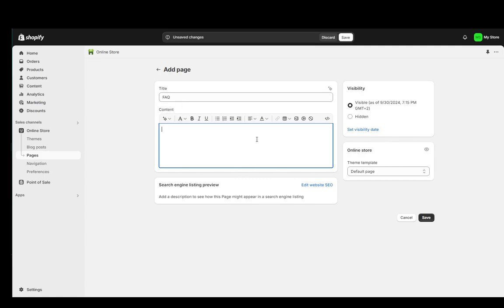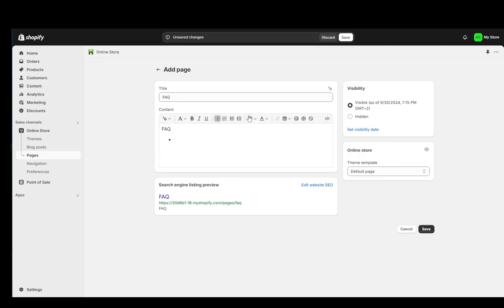For example, I don't know, FAQ. Then you can add, I don't know, bulleted lists. For example, question 1, and then you can go question 2, and in between them you can make other sort of adjustments and make actual answers. I'm not going to go ahead and make the entire FAQ text.